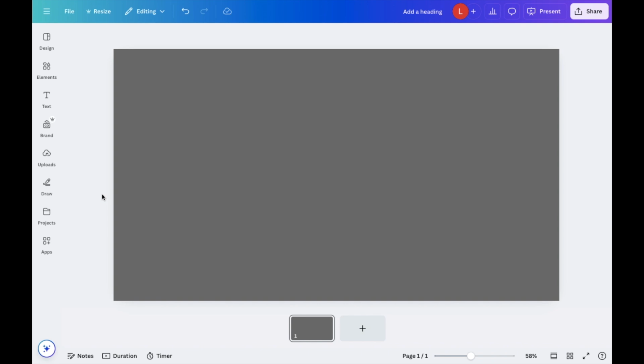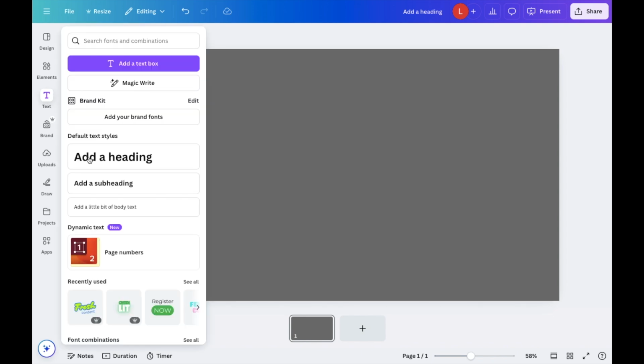So in this Canva tutorial video, I am going to be showing you guys how to translate text from one language to another here on Canva using Canva desktop. So once Canva's opened up, I'm just going to go ahead and type in some English text right here.